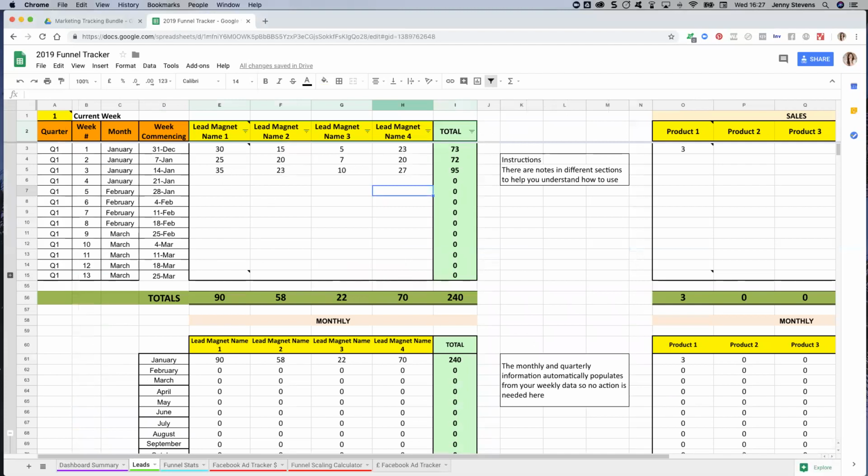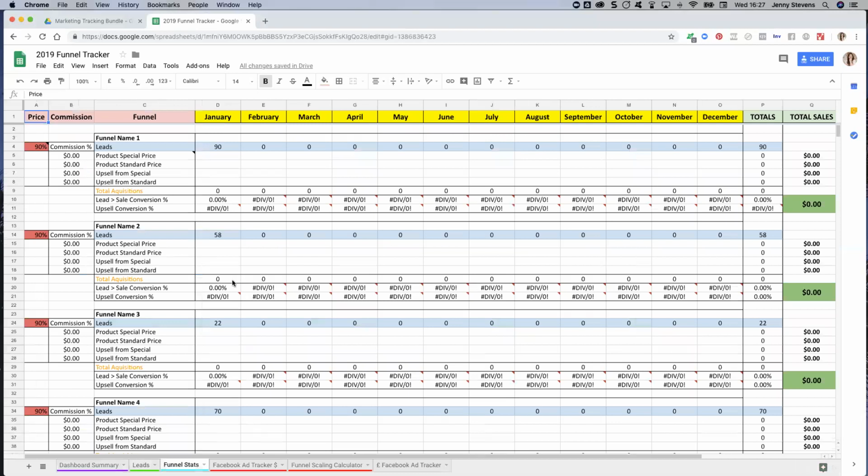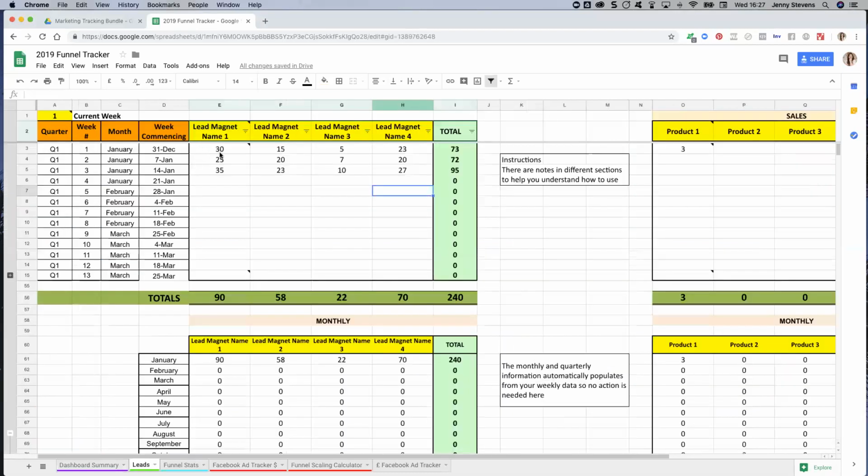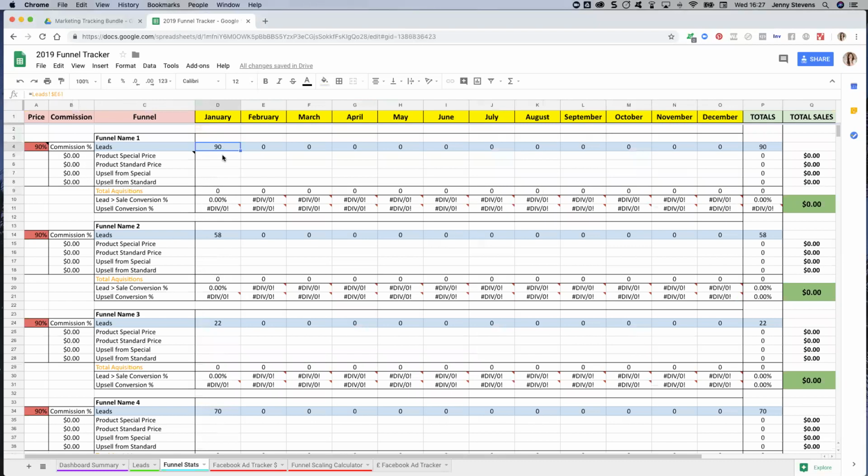Then when it comes to the whole funnel, this is how I've split it out. So this is more of an overview of the whole funnel. So your leads, this automatically populates from the leads tab, so you don't actually need to put in any information here. It's going to automatically pick up based on this information here. So you can see it's picked up the 90 for January.